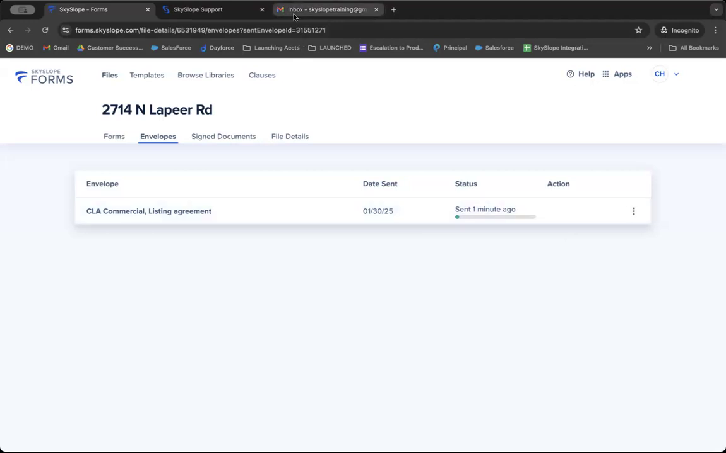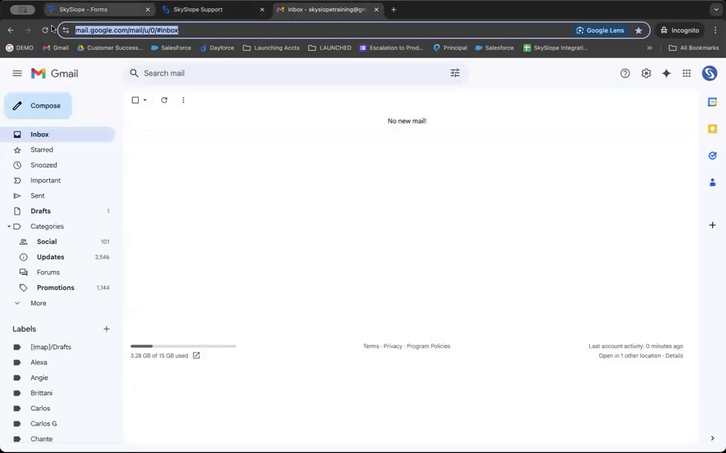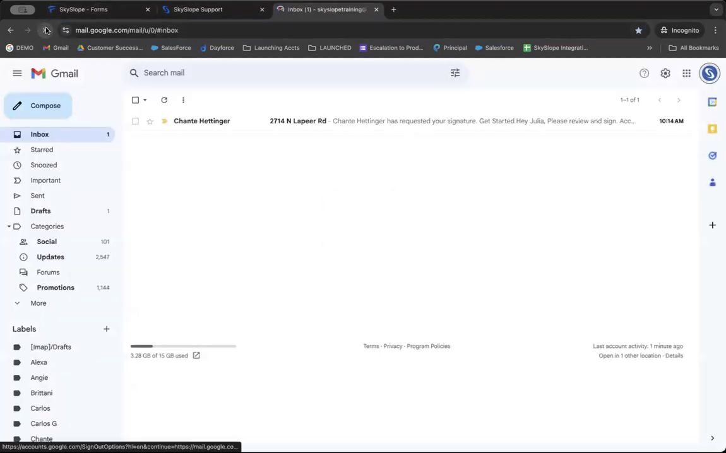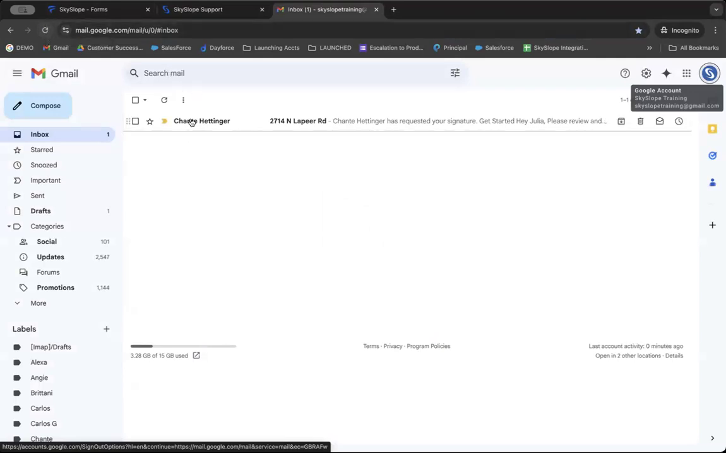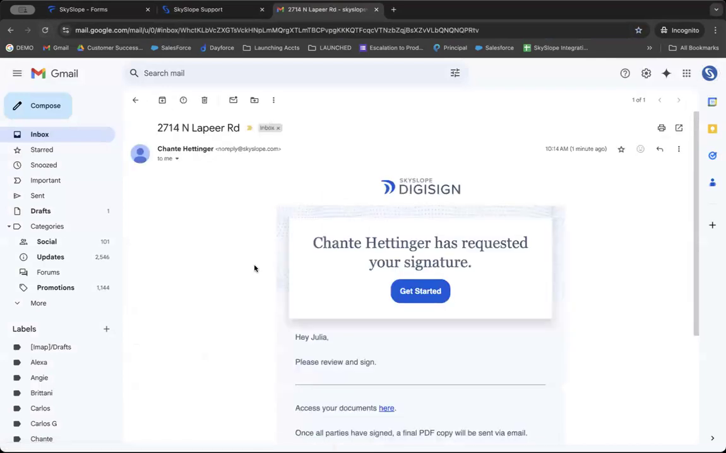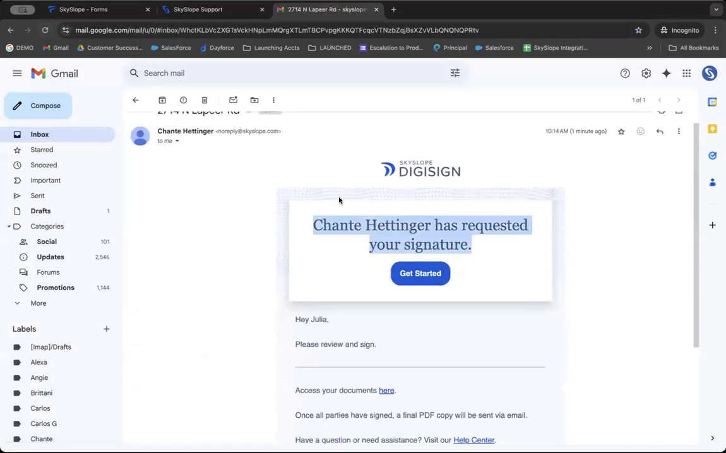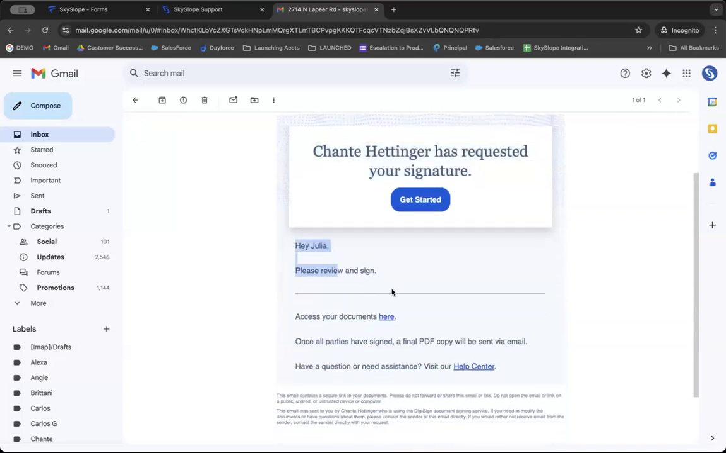Now, our next step, we're going to go ahead and hop on in to the view that your agent or your client will see when they receive that email that you sent out through DigiSign. And you'll see here, my name will be replaced by yours, but there's that property address here. And when your client selects on that, they're going to see that their signature has been requested. And then you can also see that detailed message that you included.